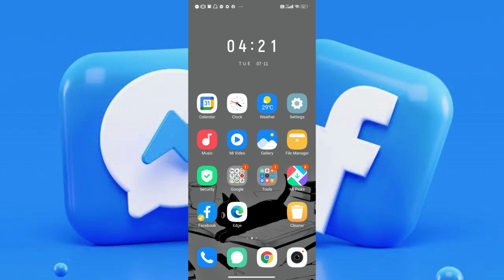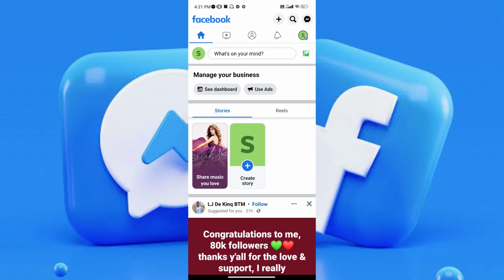Okay, so first, we're gonna open the Facebook application. And once you've opened, all you have to do is to tap on the menu icon on the top right part of your screen, right below the messenger icon. Let's go ahead and tap it.